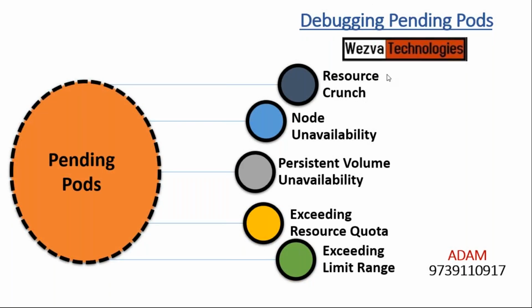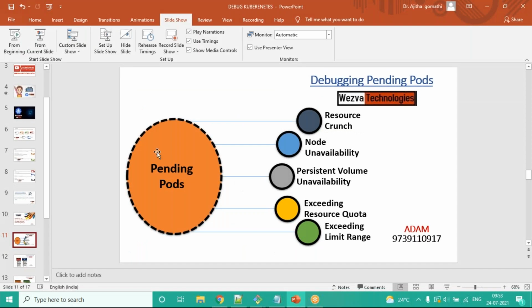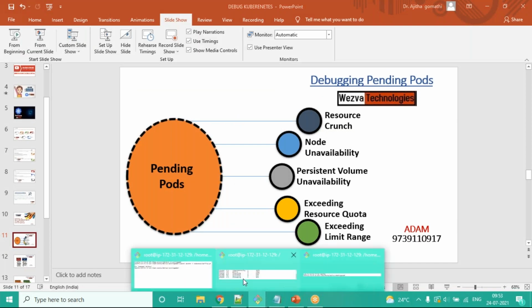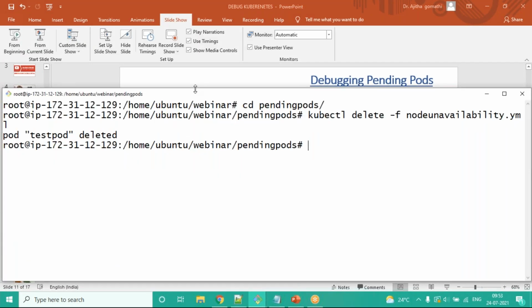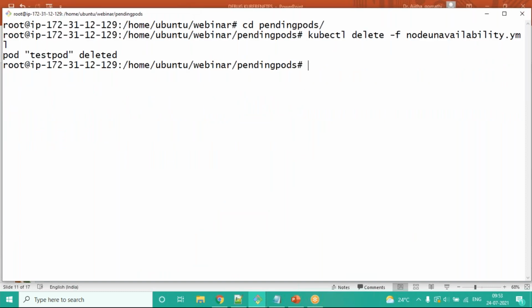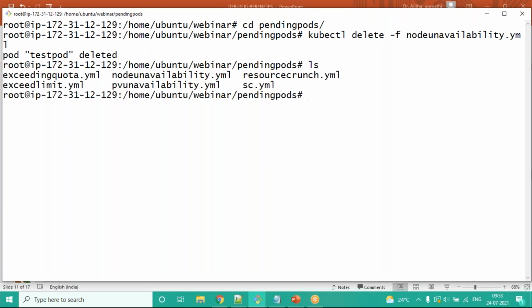Now, to see this, let's take the next example. I might be switching screens, so please bear with me. It's not possible to show everything in one screen. So let's take the next example, which is the persistent volume unavailability.